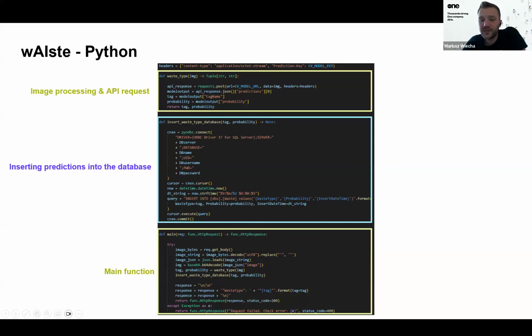Then we insert the prediction into the waste database. When the prediction is made, this function connects to the Azure SQL database using PyODBC and inserts the predicted waste type and its probability, along with the timestamp. This ensures that data is logged for future analysis and auditing.